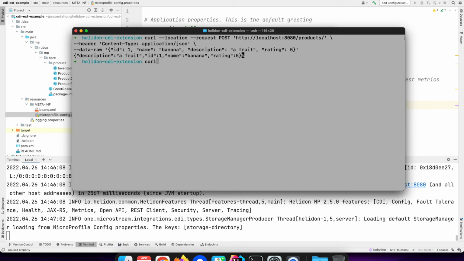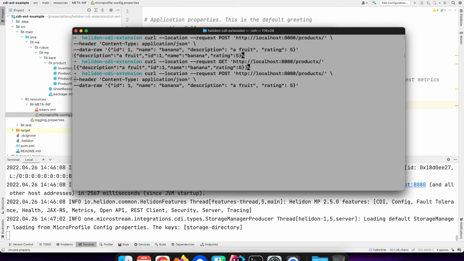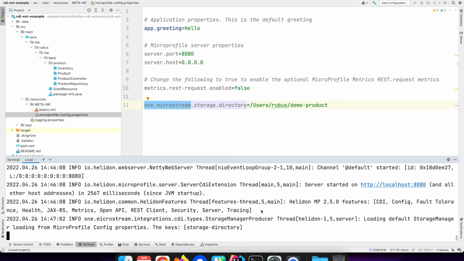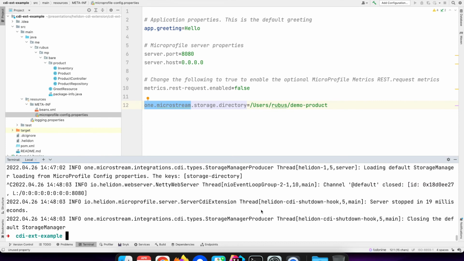We can check if it's available there with the curl command to get all the products, and then we see indeed that there is a first product available. We can, of course, quickly update and create a second one with a second fruit. And if we then request them all, then we see indeed that we have now 2 products there. We can stop the runtime here. There is no problem because everything is saved.